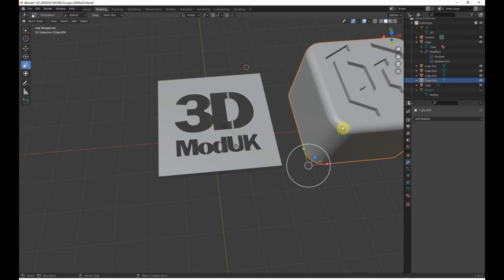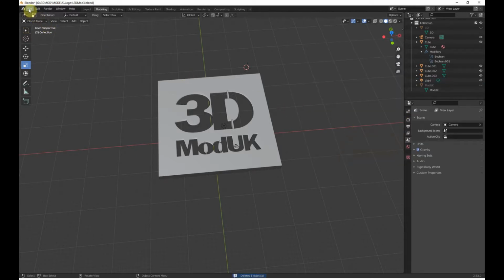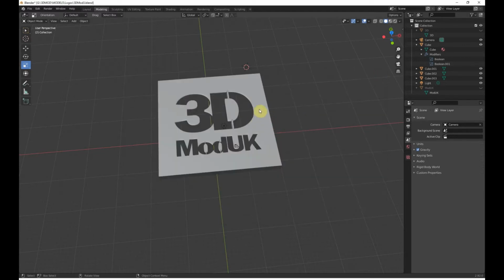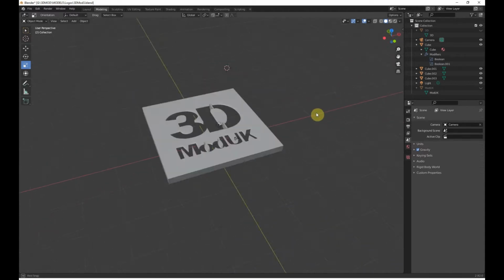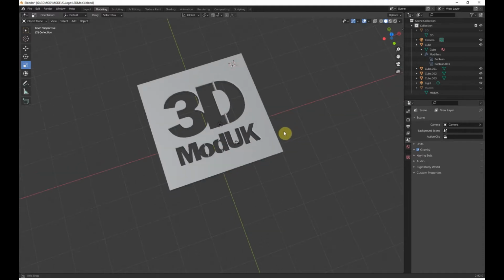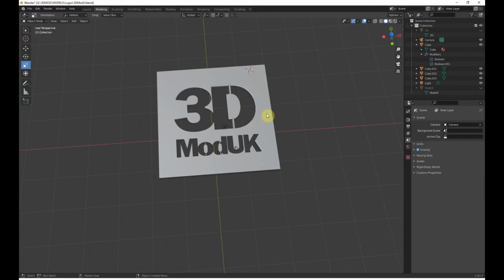So if we get rid of this particular cube, and then go to export STL, one of the really important things is to make sure we use selection only. The reason for that is that if I export everything, it will include the 3D and the ModUK elements, the text that I converted to a mesh, and that means I'll end up with a solid 3D object, and you won't be able to distinguish the 3D and the ModUK because I actually want that cut out.